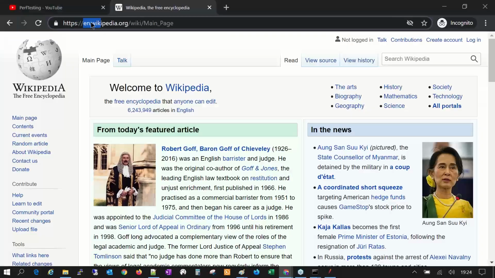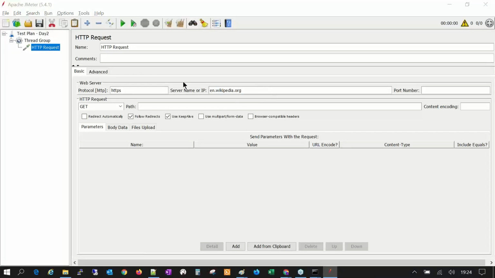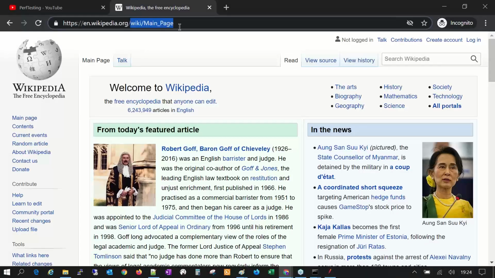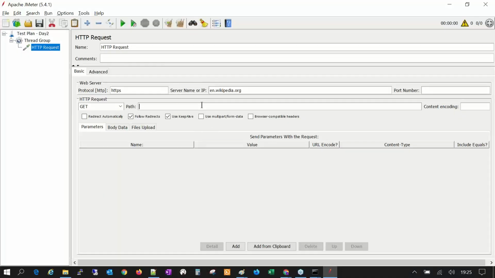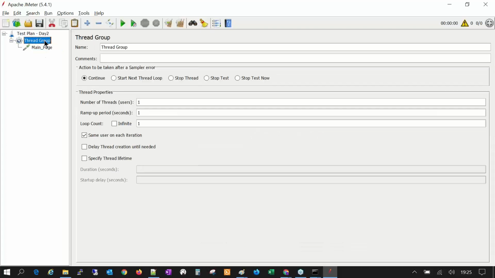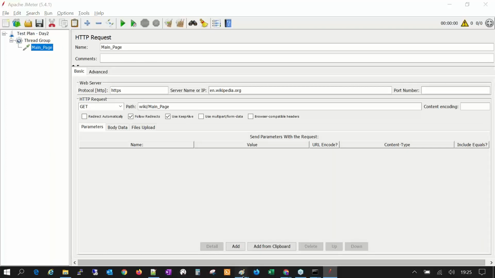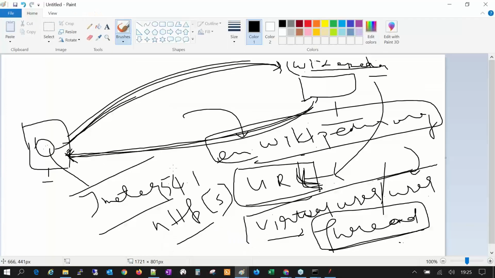The host or IP should be en.wikipedia.org, right? And the path is going to be wiki/main_page. This is going to be the path portion. Again, I can rename it to main_page. Click somewhere outside. So if I refer you back here, now I have a URL put into the sampler, and I have a thread or virtual user which can use this URL in order to hit this website. Now the response will be received through JMeter.